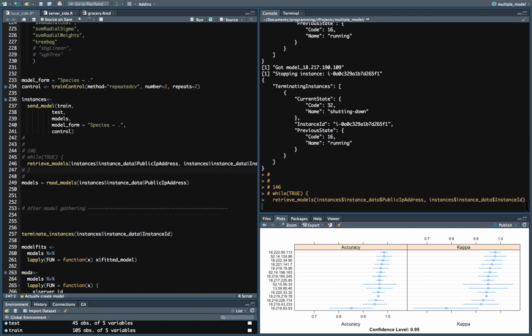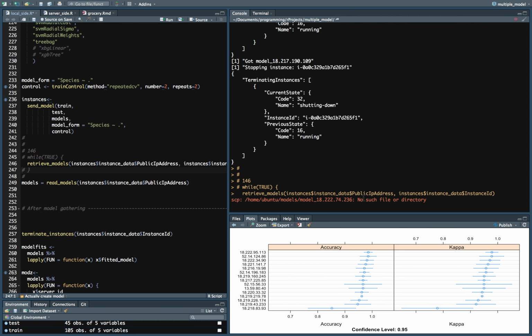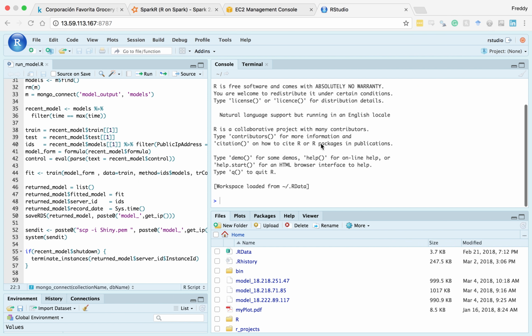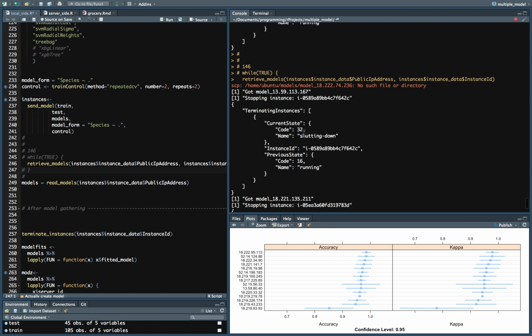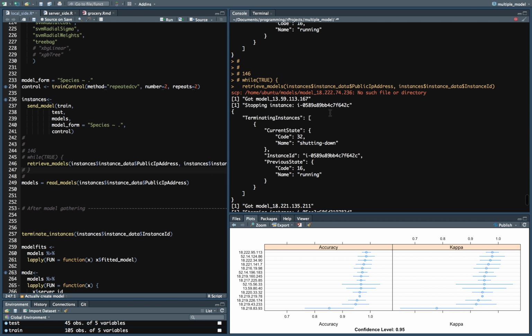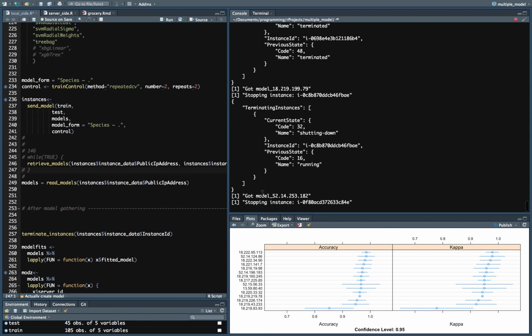Let's see if some other models have completed. If it sees that a model is completed, then it'll go ahead and shut it down. Looks like most of them are done. Okay, that one's not done. If you come over here, you'll see that we're starting to shut down now. It looks like we're just waiting on one. I'm going to go ahead and terminate all instances. I don't think we need to wait for that last model.